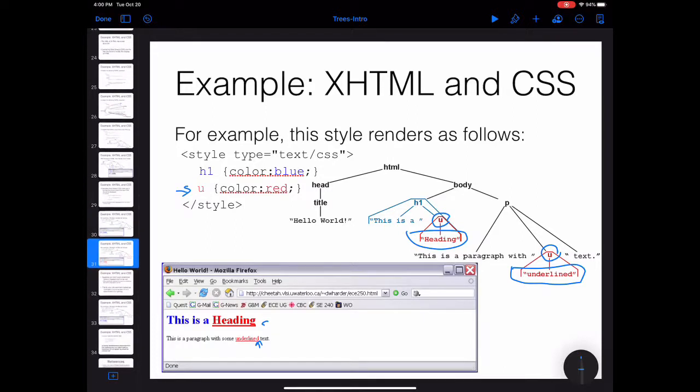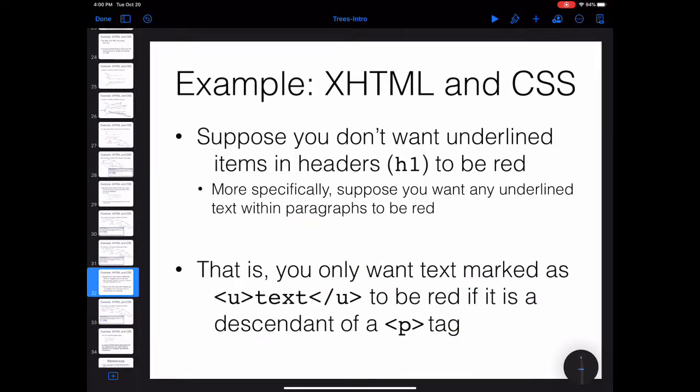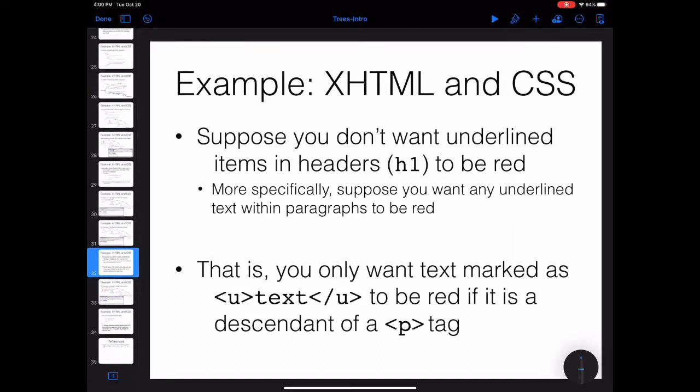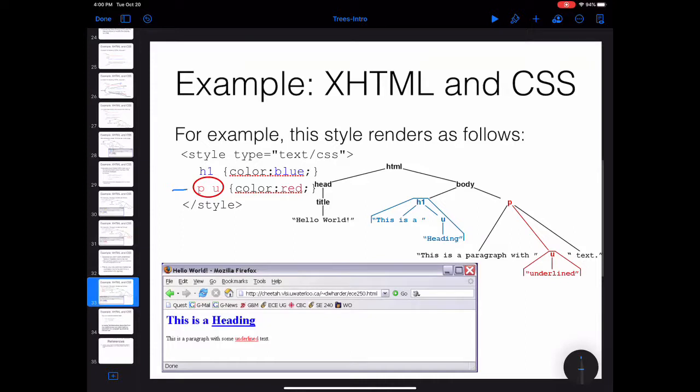So now let's look at some more complicated rules. I don't want to change the color inside the header one from blue to anything else. I want to make sure the headers are always blue, even if there is an underline in it. So I'm going to write a new rule; I'm updating the rule to this form. What this rule is telling you is to only change the color of the underline tag if it is inside a paragraph tag.